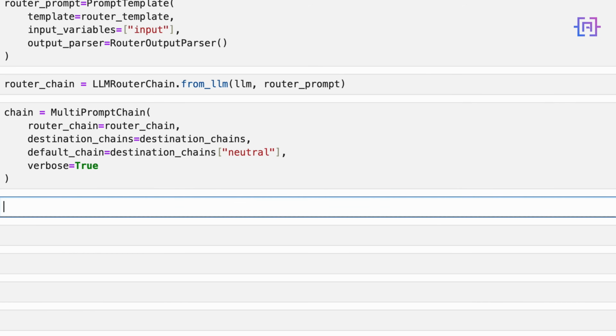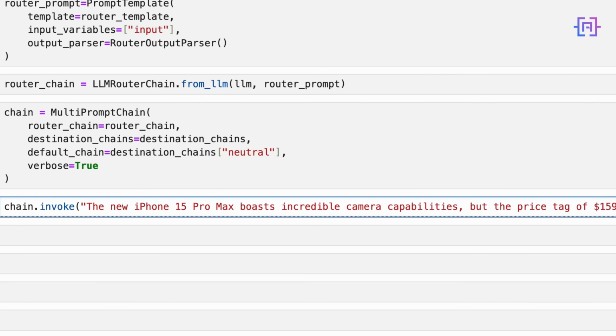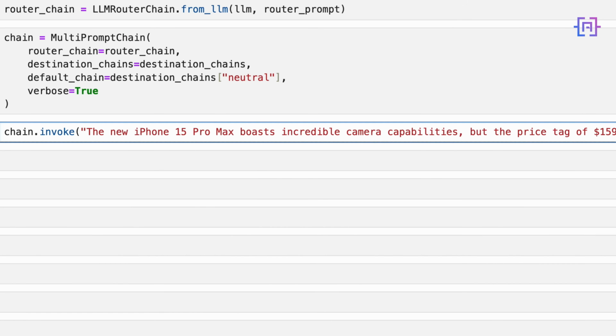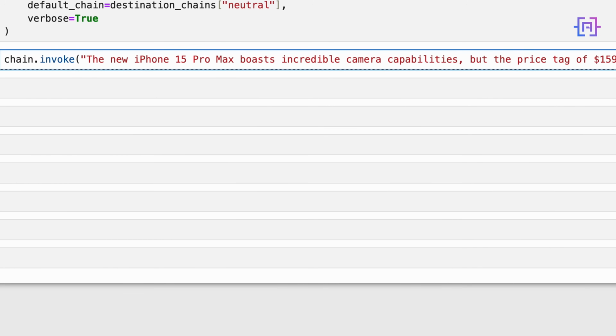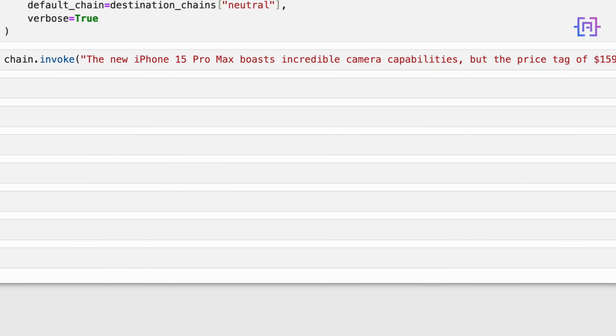And now we can test the chain with an input. So we'll say here chain.invoke, and here I have already prepared an input: the new iPhone 15 Pro Max boasts incredible camera capabilities, but the price tag of $1,599 is a bit steep for many customers. Now we will run the code and check every step executed in the chain. Alright, so let me scroll up a little bit, and now I will run the code.